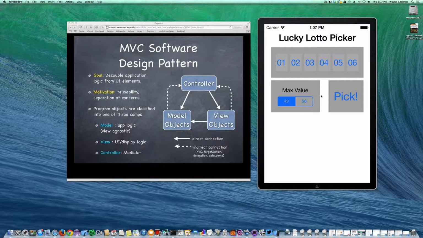And then in the second video, we created the actual engine for picking lucky numbers. So we're using the model view controller software design pattern. In the first video, we laid out some of our view objects. These are the objects that the user sees and interacts with. In the second video, we created an object that is our lucky number picker engine.